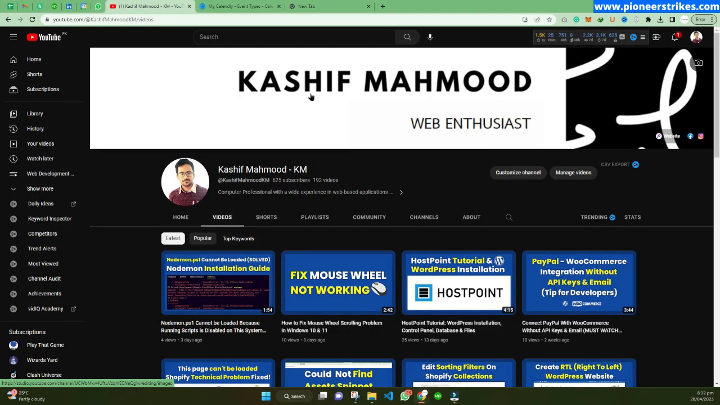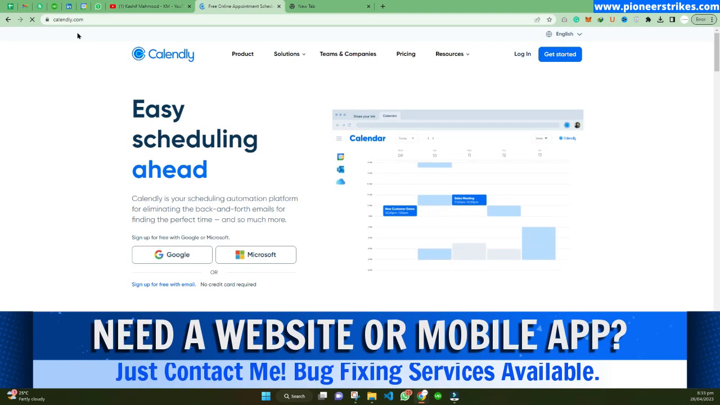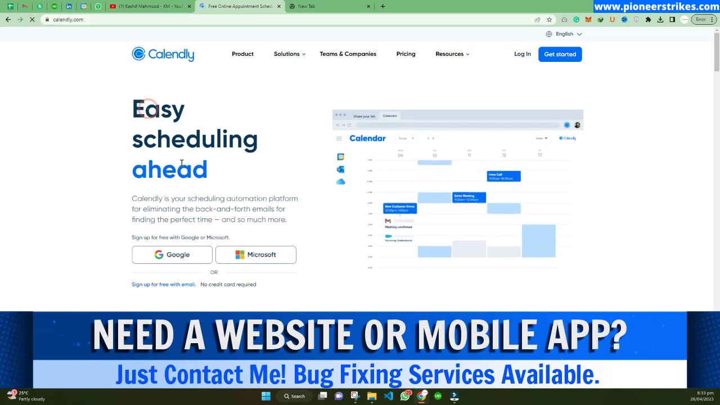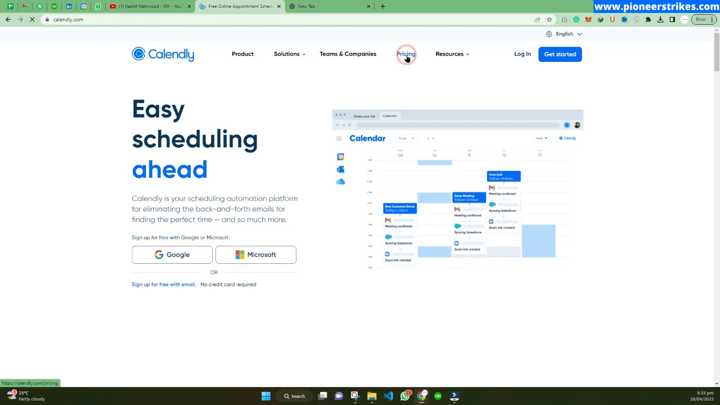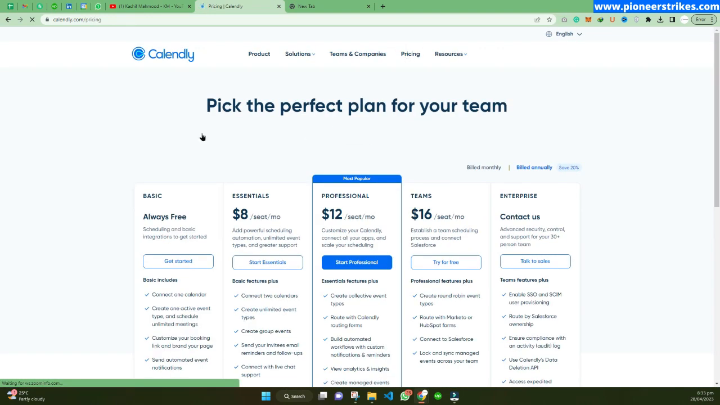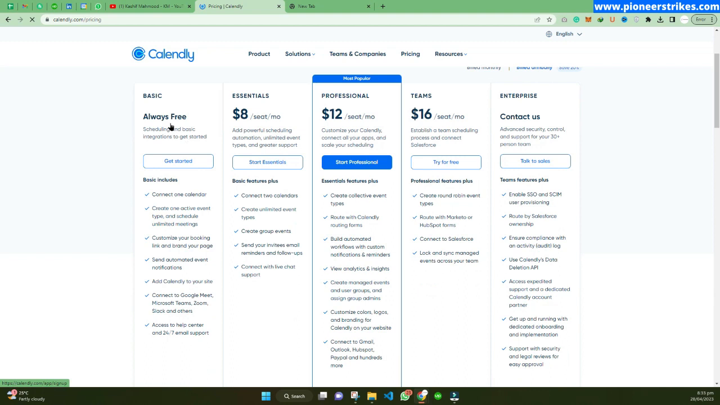In this video we will be talking about how to integrate Calendly into your WordPress website for easy appointment booking and scheduling. To use Calendly you will first need to go to calendly.com, and here you will see this page, and when you come to pricing, here you will see these several plans.